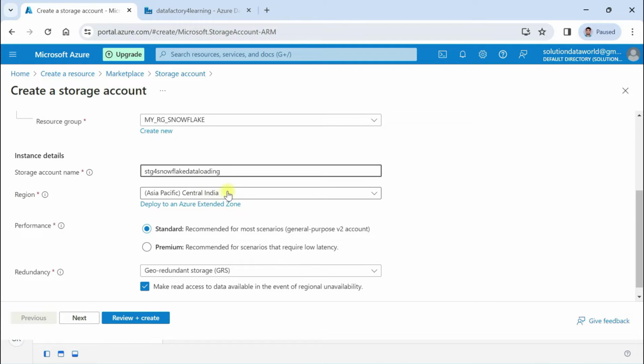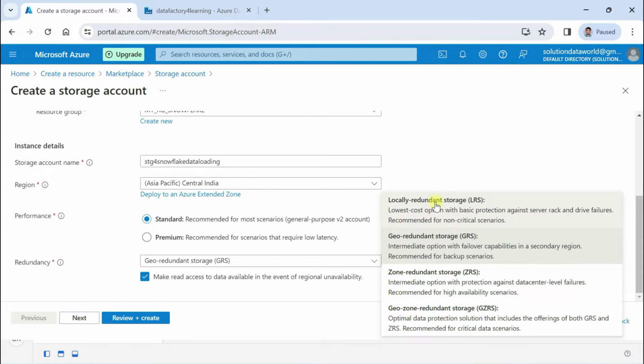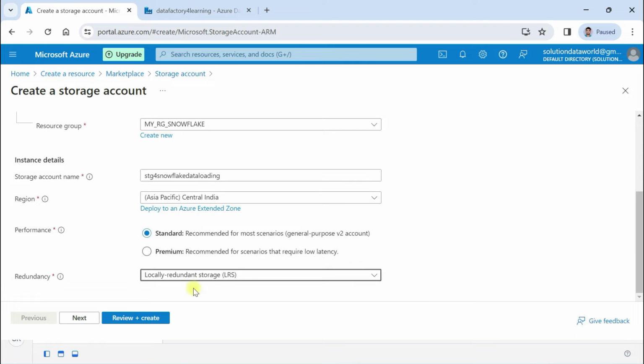Choose the appropriate region. I am choosing Central India because my Snowflake also belongs to Central India, and performance is standard. Standard means hard disk and premium means SSD. So choose appropriately. I am choosing standard for learning purposes, and for redundancy I am choosing locally redundant storage because this is the cheapest. Click next.